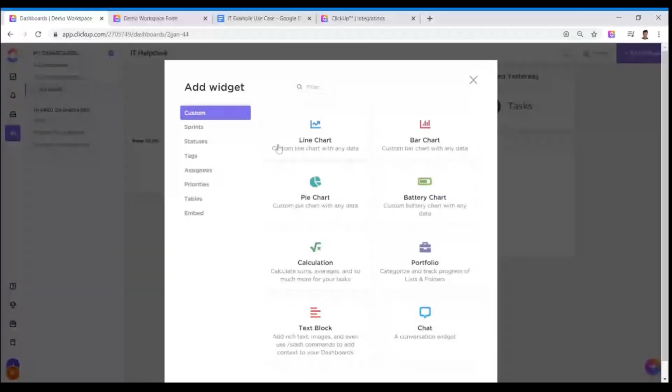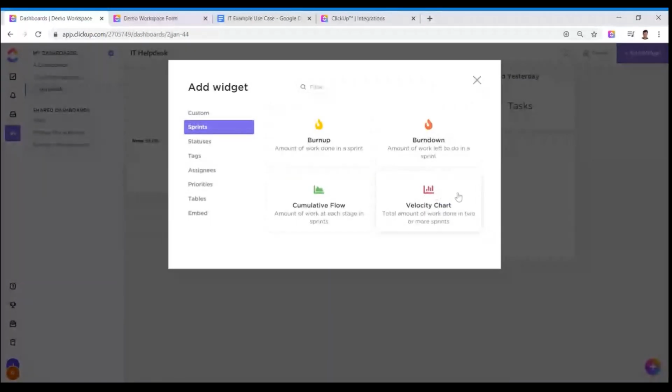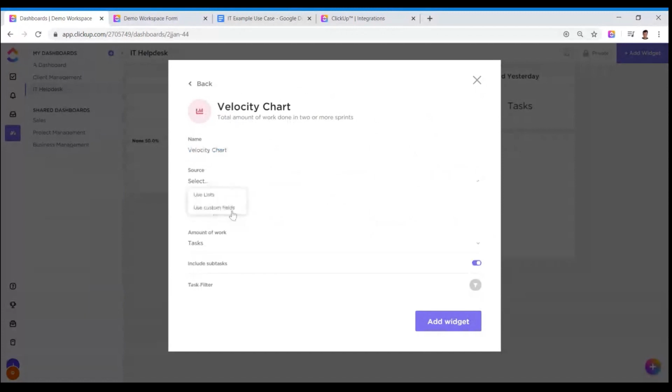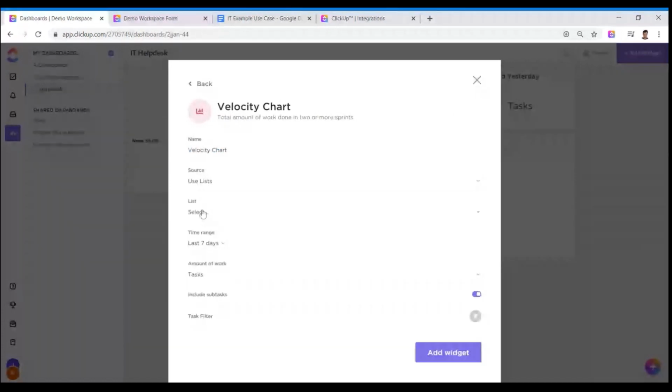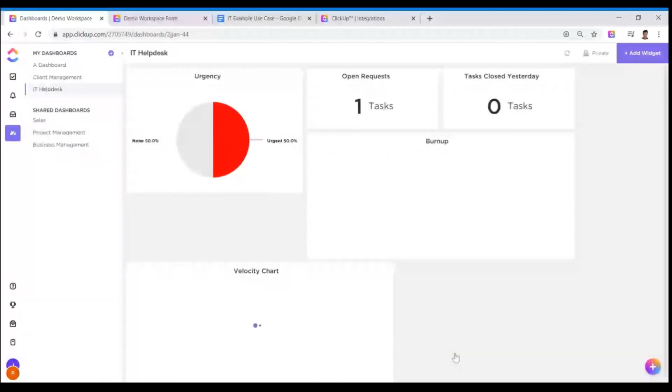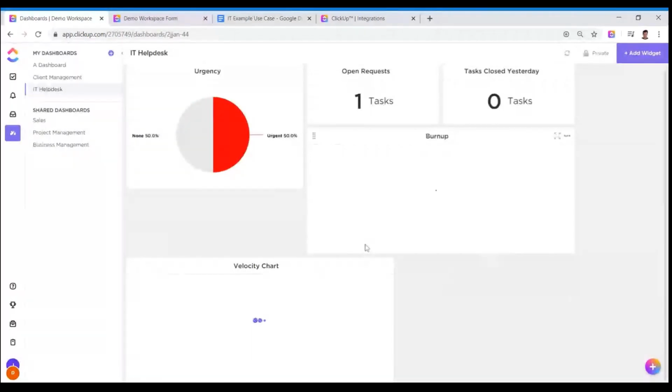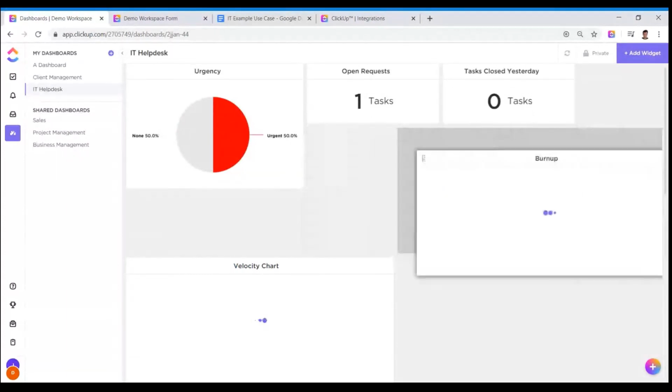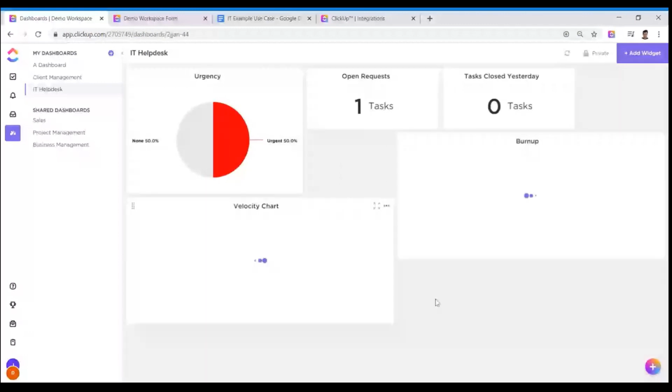While we're waiting for that one, we might just also create a velocity chart. So same thing, lists, select our IT webinar space, last 7 days, great, include subtasks, sure, add widget. Now my Wi-Fi might not be up to this actually. But anyway, we'll have these pulled through in a bit.